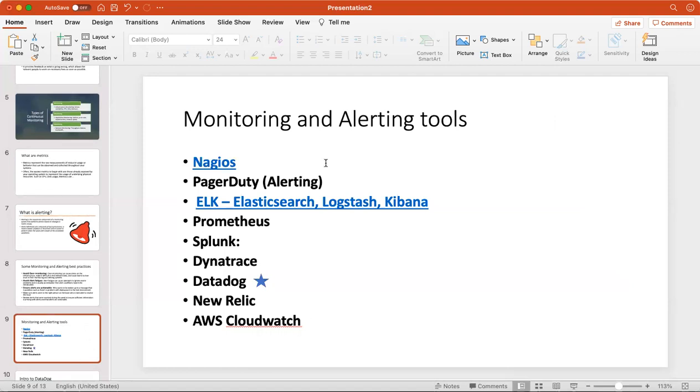Now, monitoring and alerting tools. In DevOps, there are thousands of tools for everything, literally. For monitoring and alerting, there are a lot of them. There's Nagios, and there's PagerDuty, which is mostly popular for alerting. There's ELK, which is different components put together: Elasticsearch, Logstash, and Kibana. There's Prometheus, which is very popular for Kubernetes monitoring.